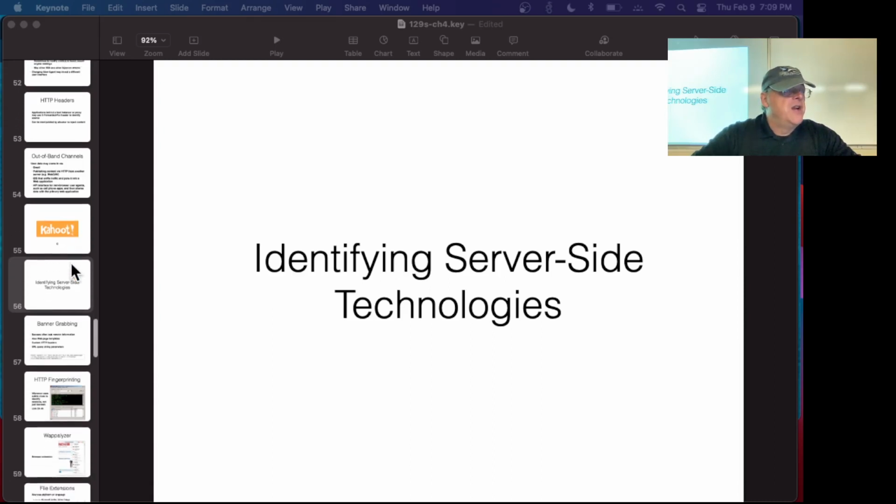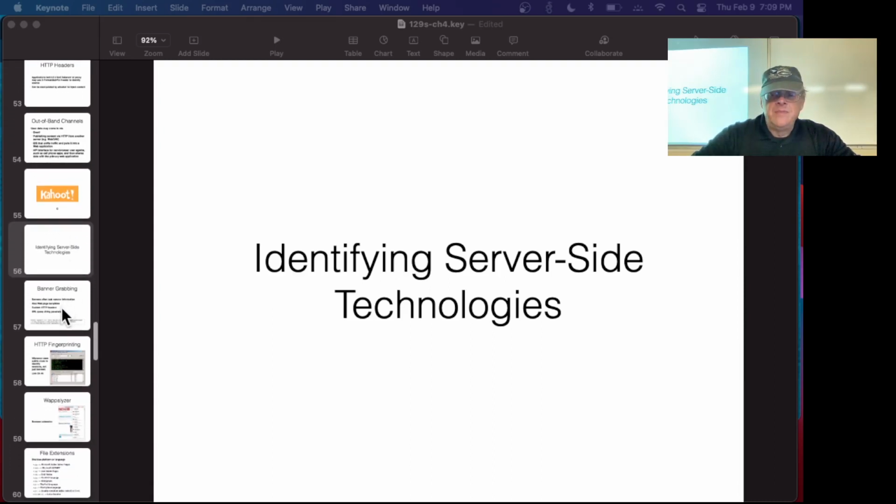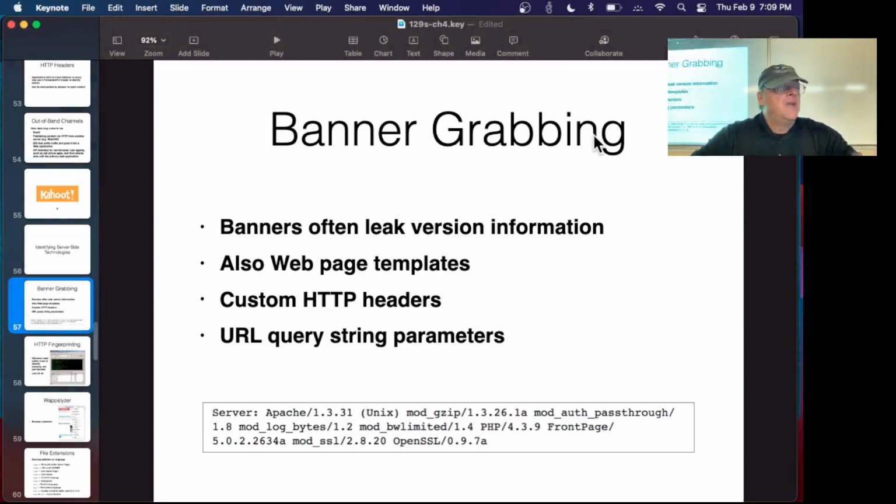Server-side technologies are here, and now often there are banners. Like you remember, you have an Apache banner here telling you information about what version of mod_gzip, what version of mod_auth_passthrough they use, and so on. Often the banners by default tell you the version of everything.